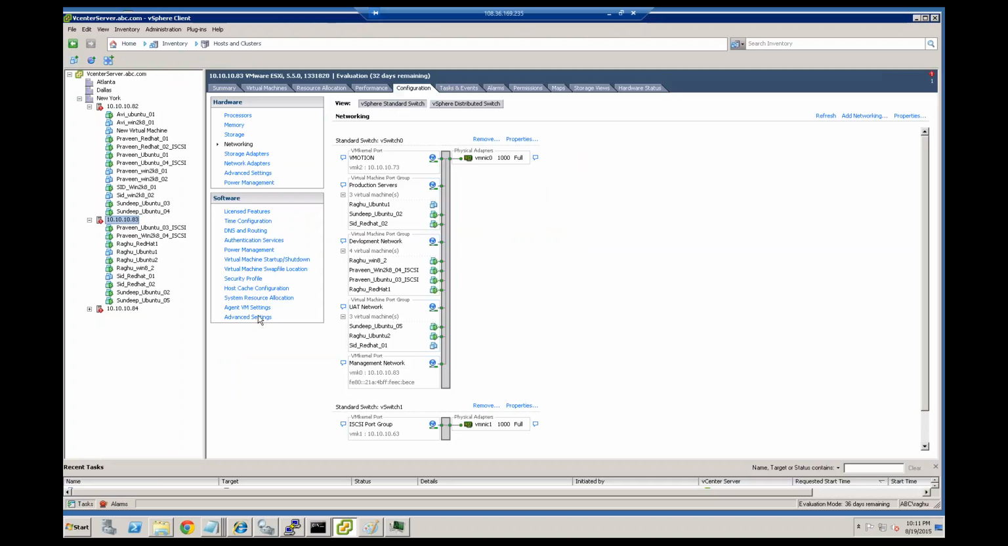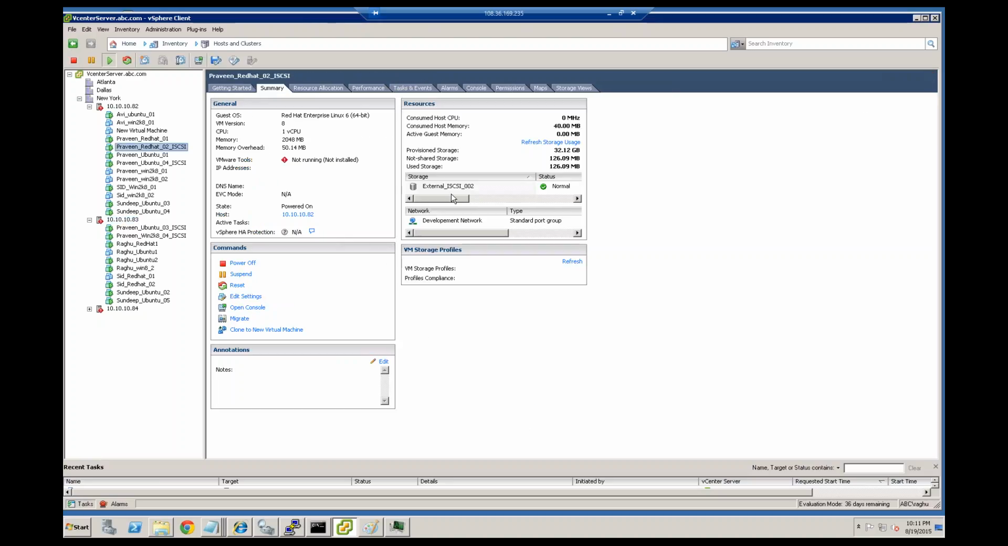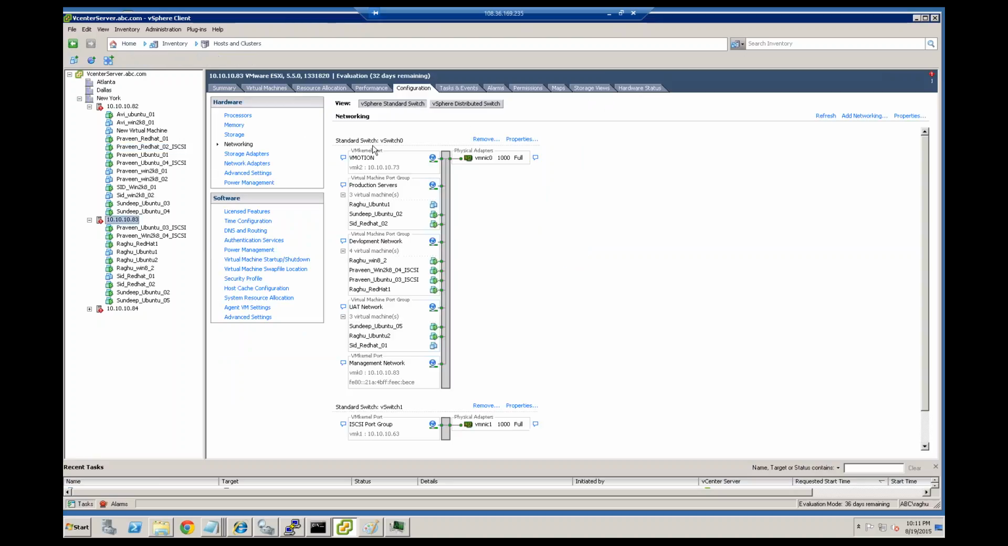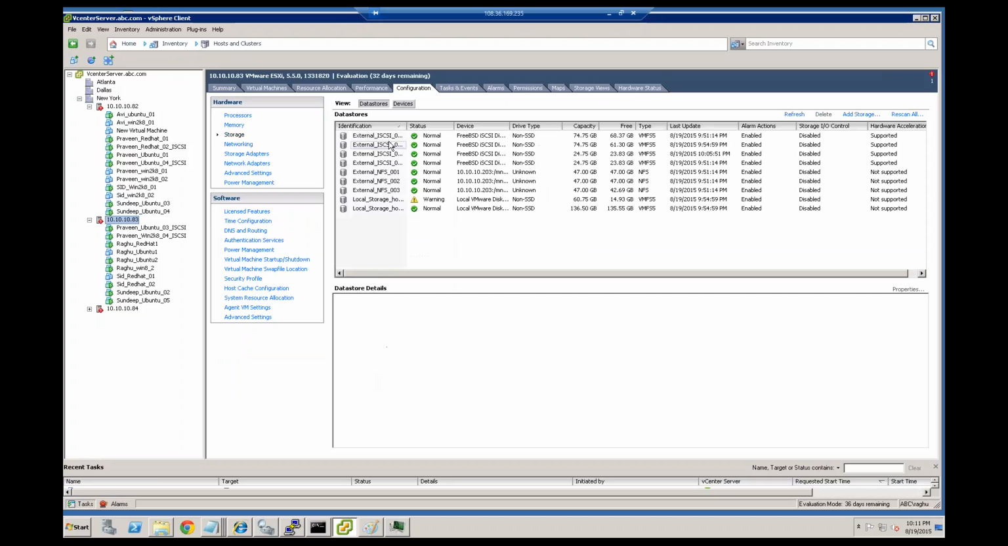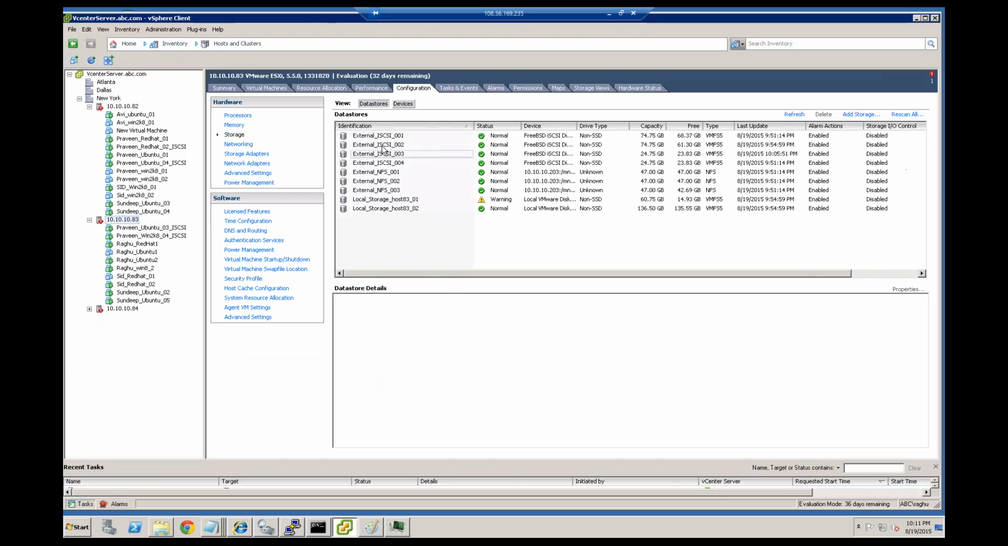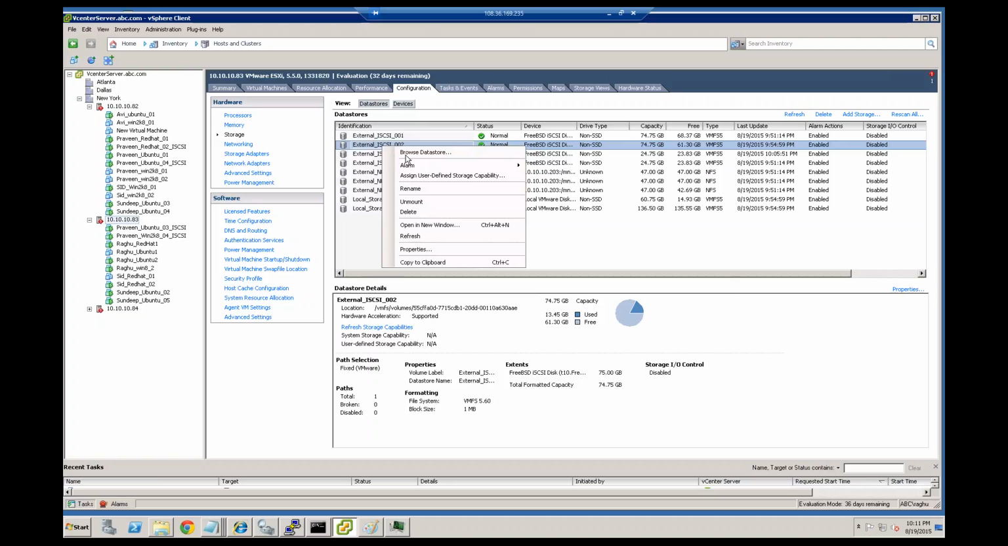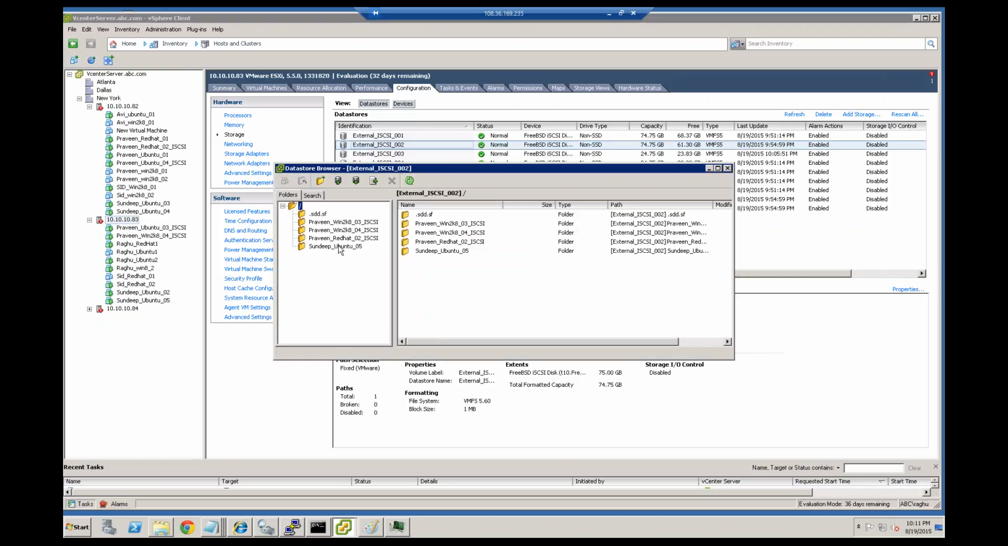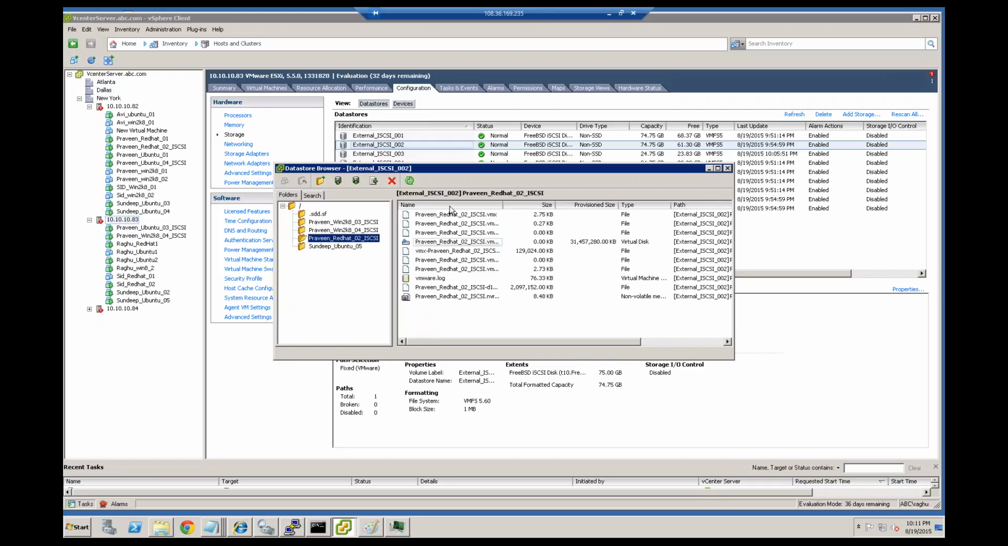Okay, so I think we are done, and now this VM is sitting on a shared storage, correct? IceCase 002. Can 83 see IceCase 002? 83 can also see IceCase 002. Look here, if you browse here, you can see Praveen's Red Hat VM. This is the VM we are talking about, correct, Praveen? Praveen underscore Red Hat underscore 02, correct? This is the VM we are going to vMotion.